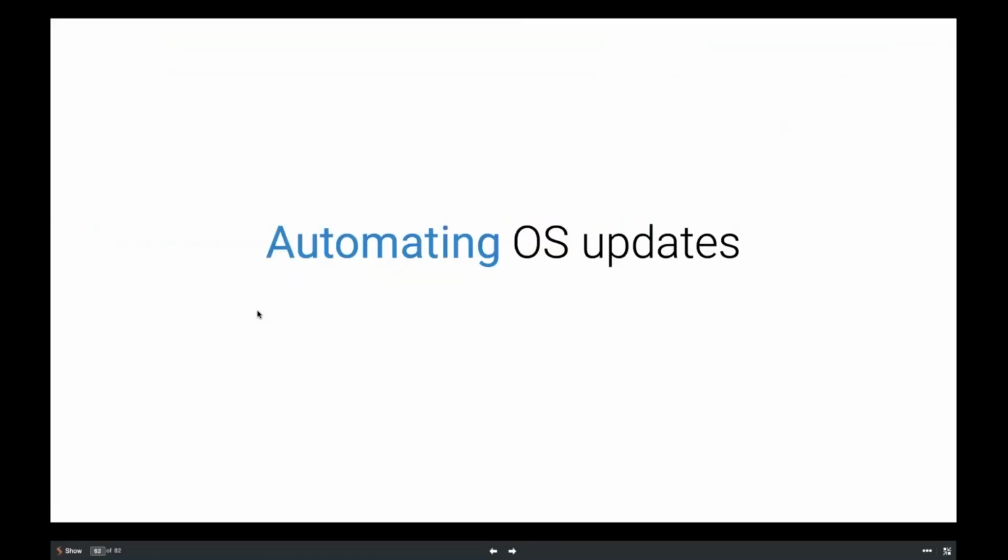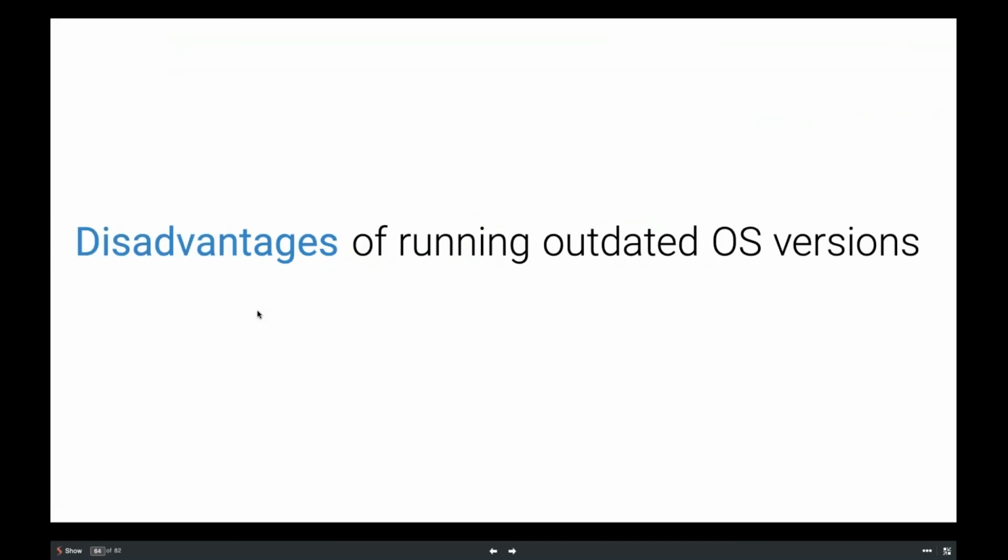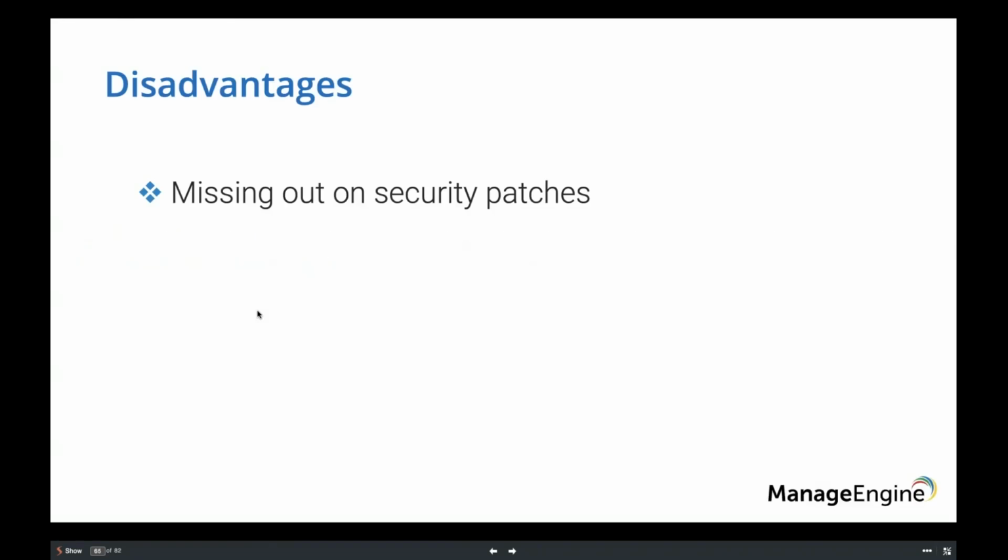The next part would be to automate the OS updates on the devices. Let's take a quick look at what the disadvantages of running an outdated OS version are. By now, most of you would know what these points are, but let me just go through them. First off, you'd be missing out on various security patches. That's a big yes.